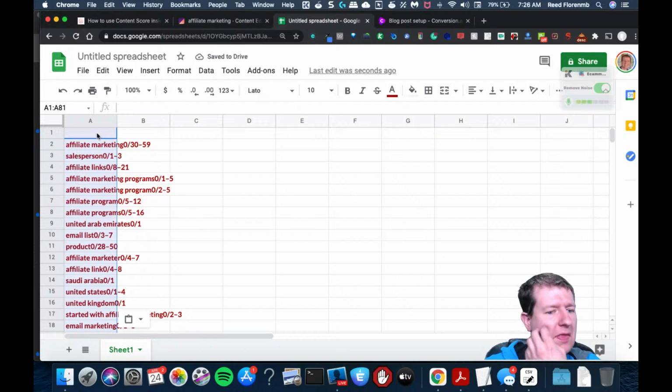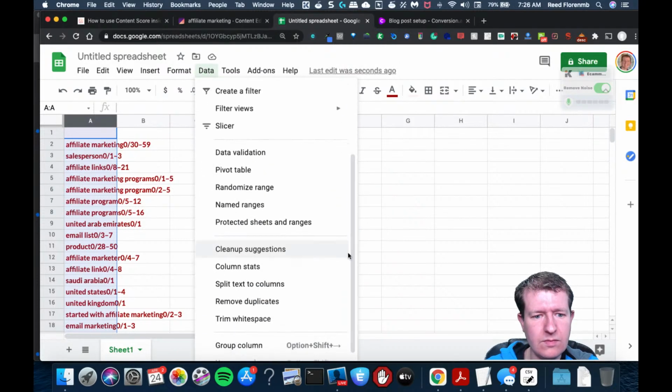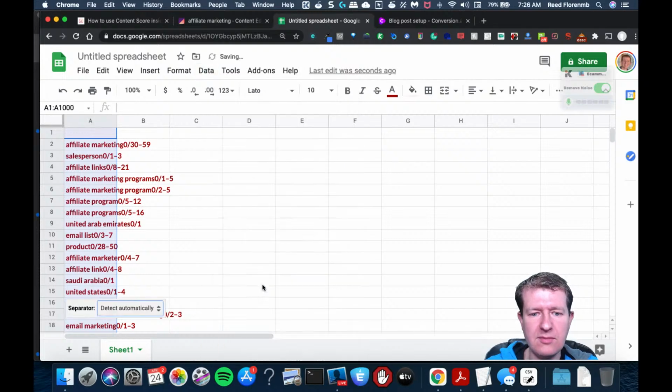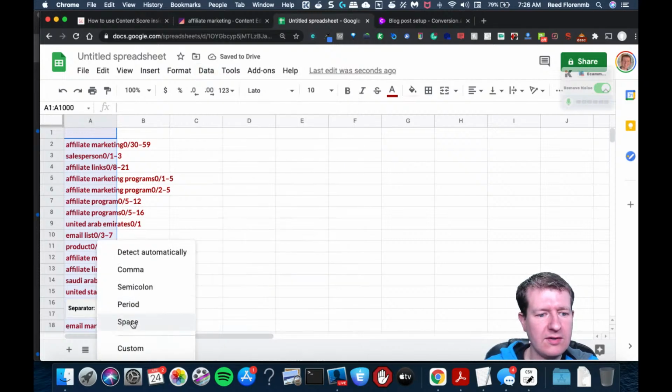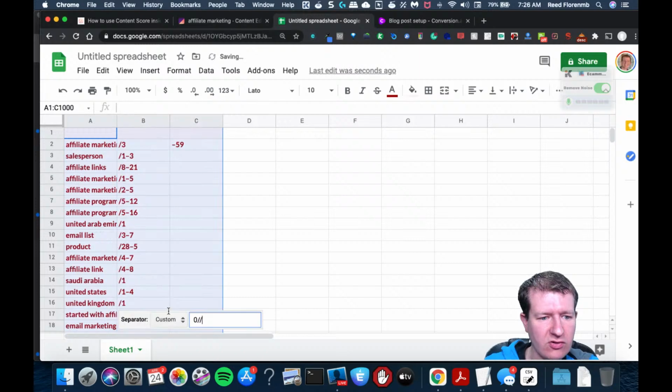Okay. Now you may notice that that's all in one thing. So I'm going to highlight my column here. I'm going to do data, split text to columns. Now one way to do this, so notice these all have a 0. So I'm going to go with a 0 slash. So those are all in a new column.